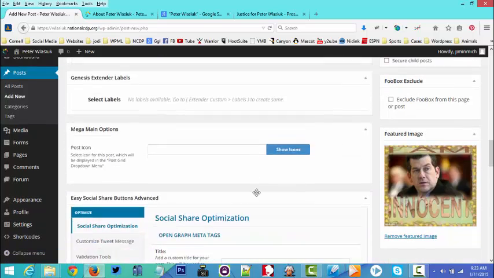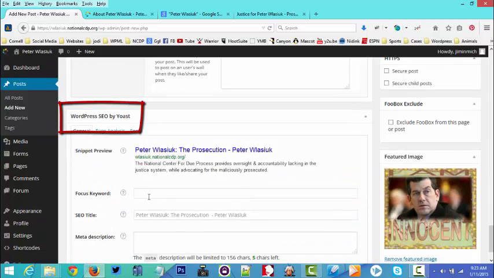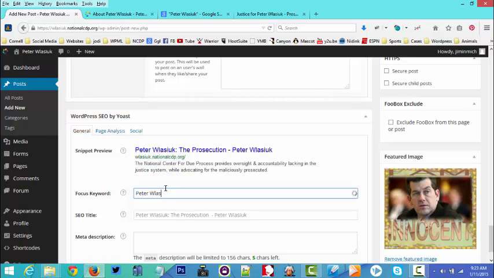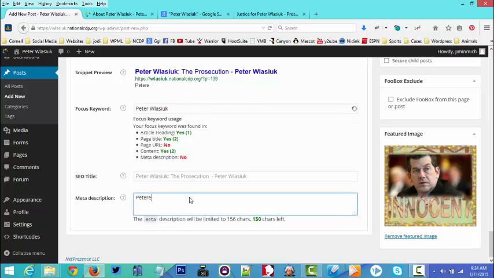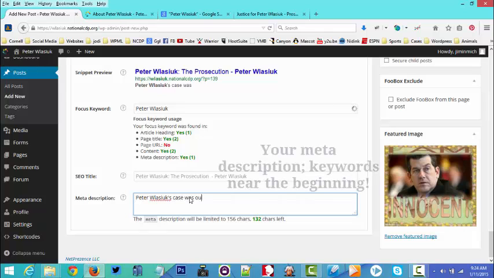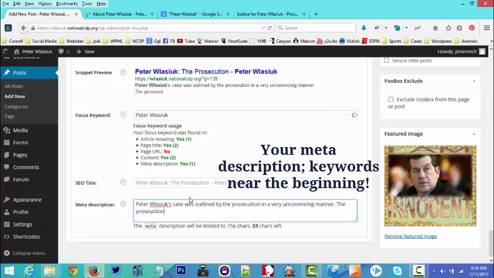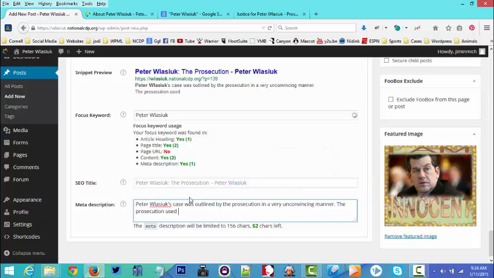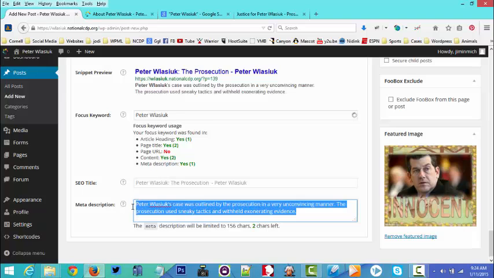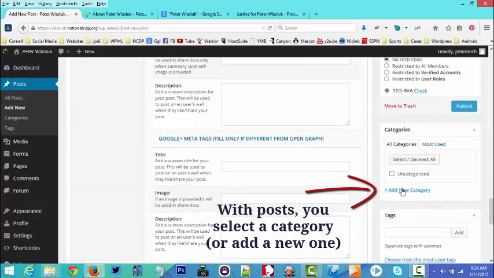And we're going to want to go down to the same thing where it says WordPress SEO by Yoast. We'll type in the same focus keyword, and we'll say Peter Wlaziak. Peter Wlaziak's case was outlined by the prosecution in a very unconvincing manner. The prosecution used sneaky tactics and withheld exonerating evidence. Okay, so there's a good meta description or rich snippet.